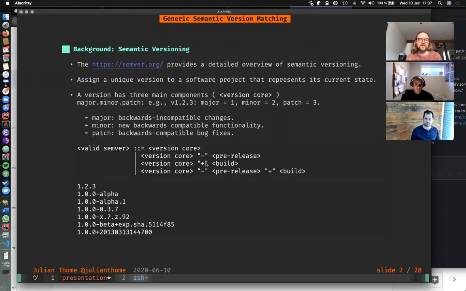But for this brown bag, we only consider these pre-release suffixes because the build suffix can just be dropped. It's just meta information that you're adding to the version, but it doesn't contain any information about how this version compares to other versions. And down below you find the list of valid semantic versions according to the Semver specification. So this list here is basically all valid semantic versions.